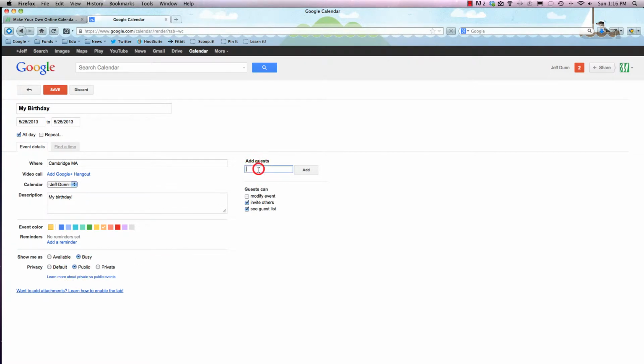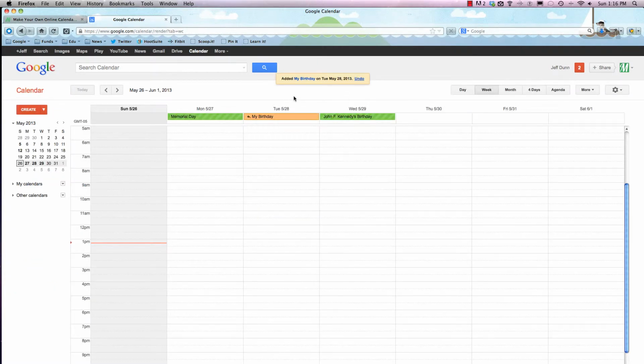Now here's a fun thing. You can add guests to it. So let's say you want to add some guests, and we want to add this email to it. All we did was type in modernlessons@gmail.com and then hit add, and it adds that person. So now we'll just hit the big orange save button, and there you go. So as you can see, my birthday is happening between Memorial Day and John F. Kennedy's birthday. So you can click on that, and you can always go back to edit the event.